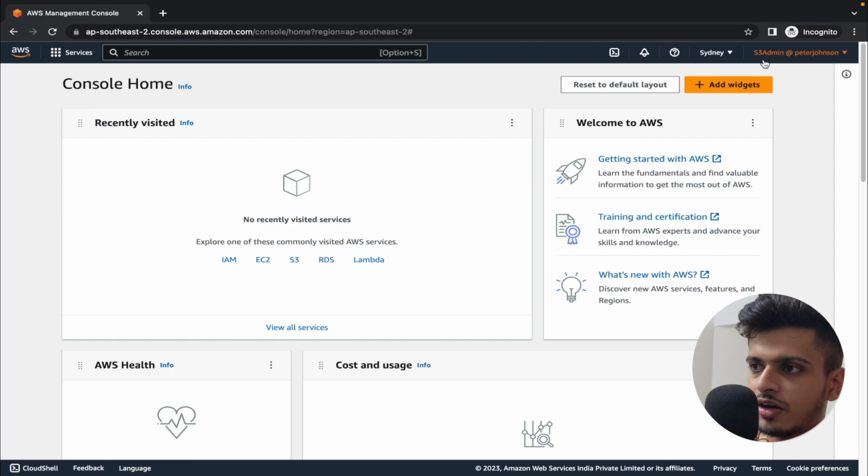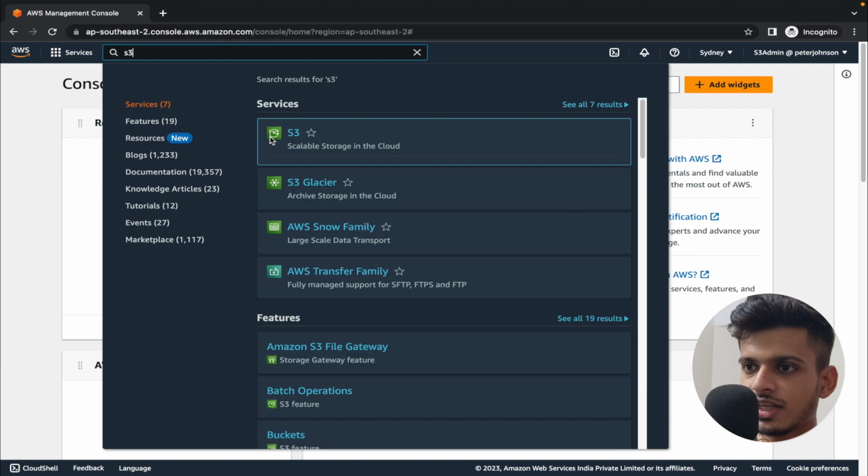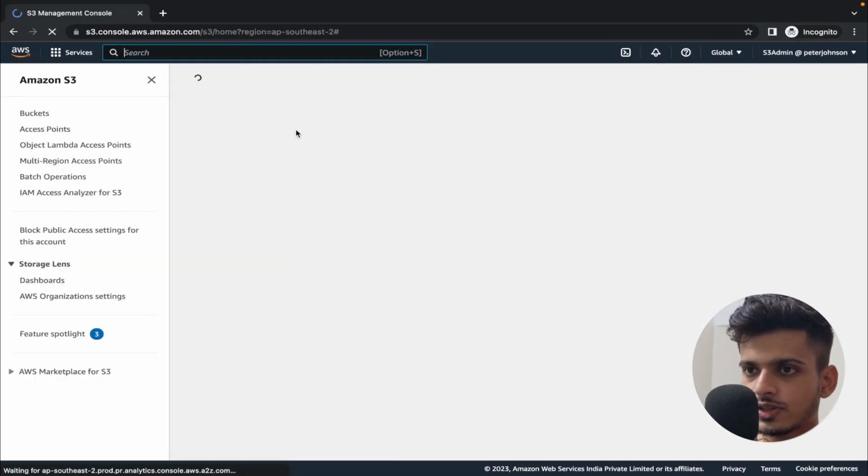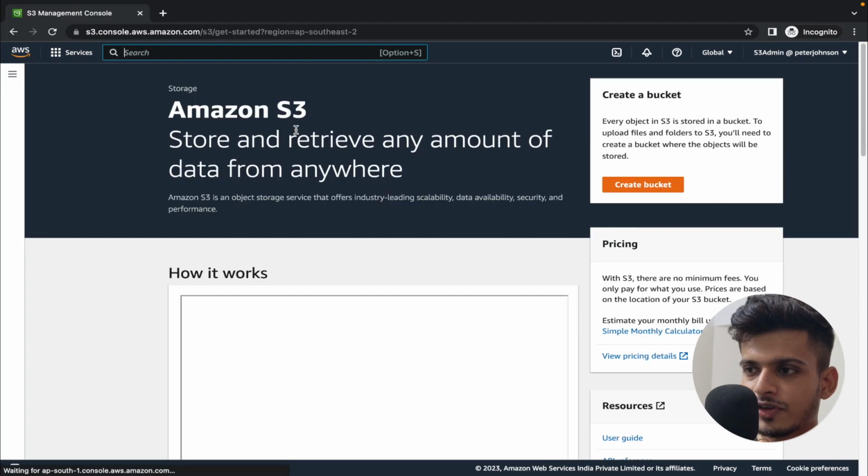Yeah. Now if you take a look at the naming convention, it is S3 admin at Peter Johnson. So as I said before, it signifies that the S3 admin IAM user is under the Peter Johnson AWS account. And now let's go to S3 and create an S3 bucket. So I'm going to search for S3. Let's go to Amazon S3, simple storage service, and let us see if we can create a bucket.